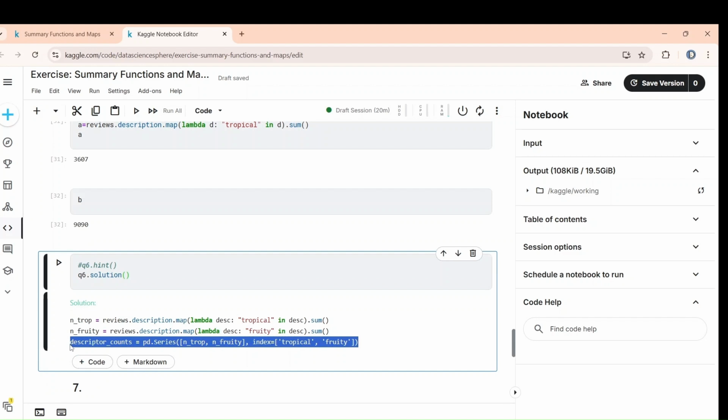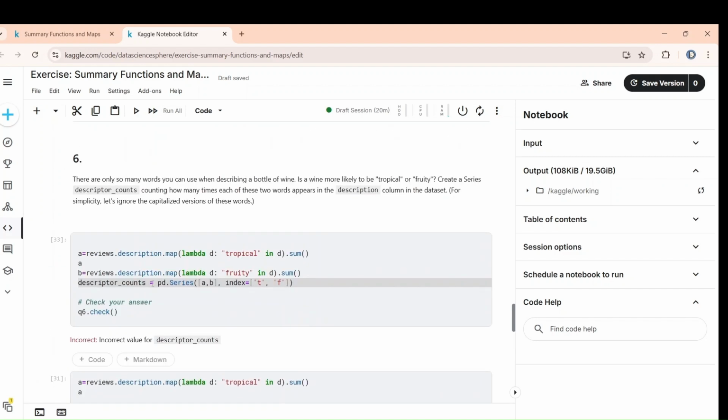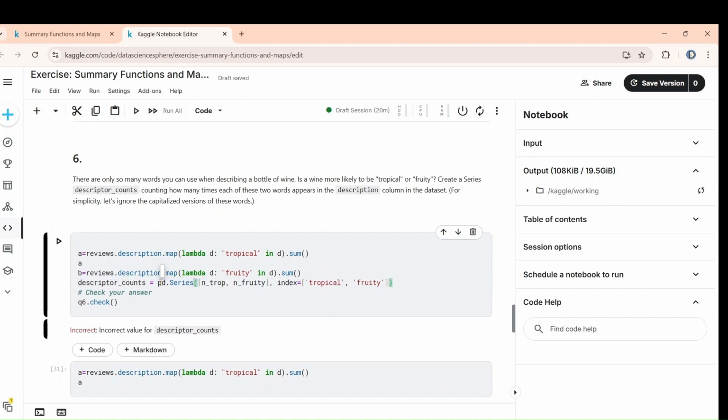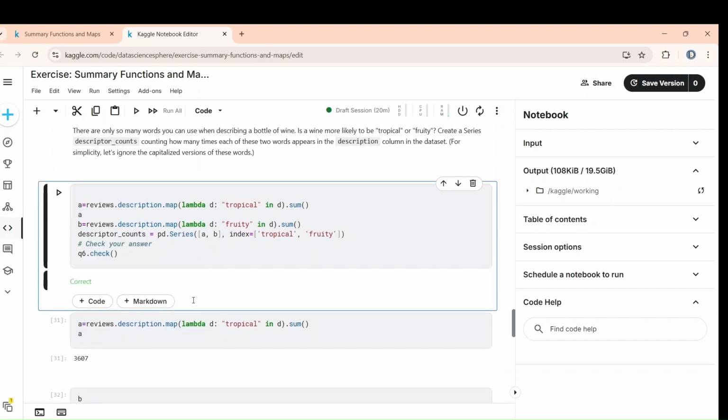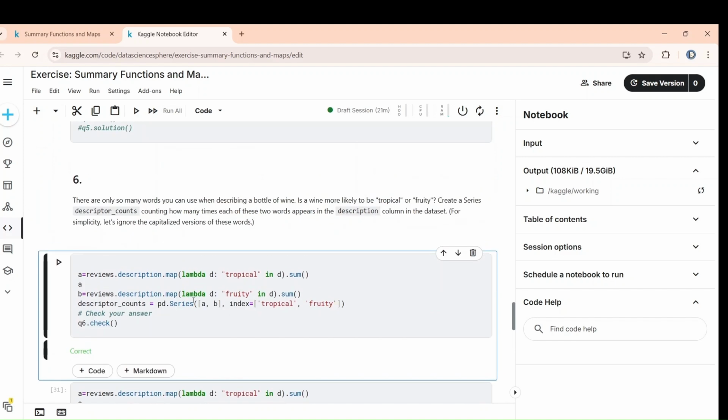If I copy this one and paste it here, descriptor counts, here I have to give A comma B. If I run this, what happened? It was exactly the same. I don't know why it was showing as an error. If you can find anything, please let me know in the comment section. Okay, but this is the way.